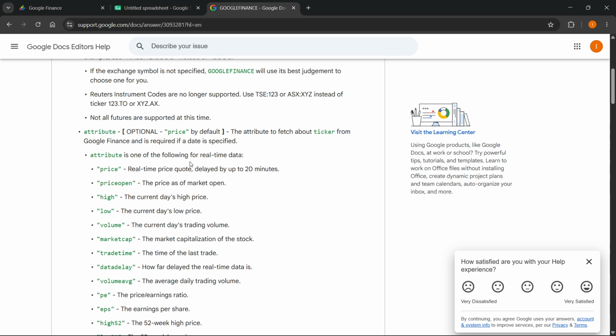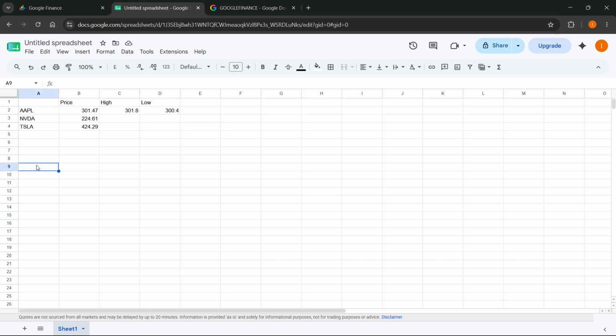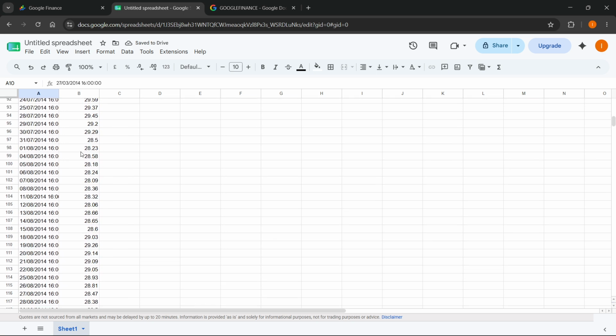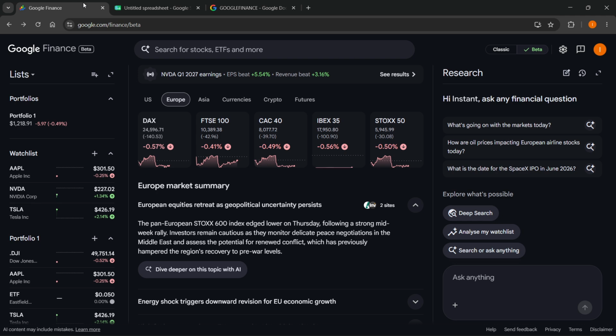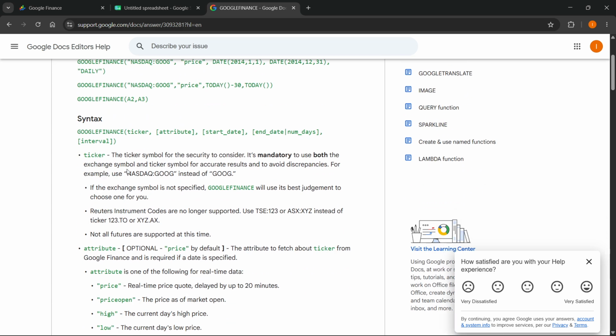Up top here, they also have some examples, such as this sample usage option. I'm going to type in the sample usage and press enter, and as you can see, there we go. It's going to populate a bunch of different things. It's basically pre-programmed, showing me exactly what the things are, and it's even putting in dates like this, which is quite nice. And yeah, that's essentially how we can do this.